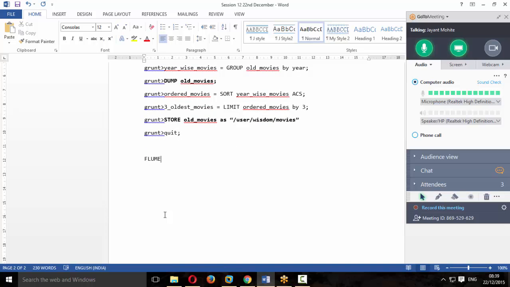Now let's talk about Flume. Okay, let's not talk about Flume today. We'll end the session here today, and tomorrow we'll continue. Tomorrow we'll first thing start with Flume, complete Flume. Then we'll have cluster planning.